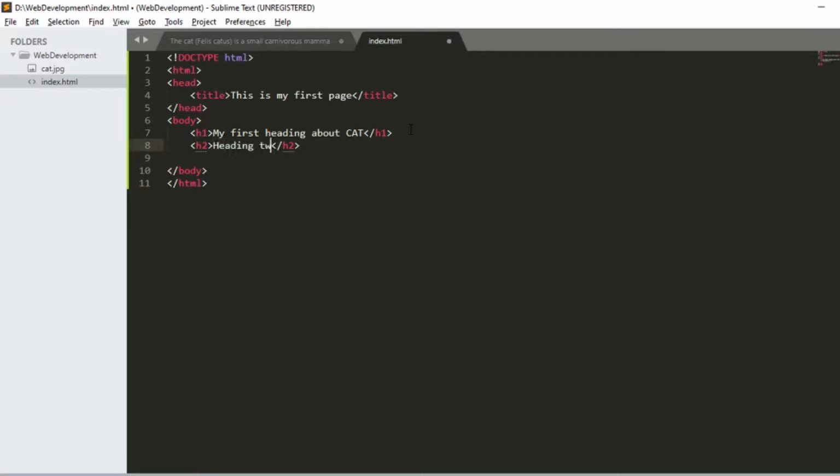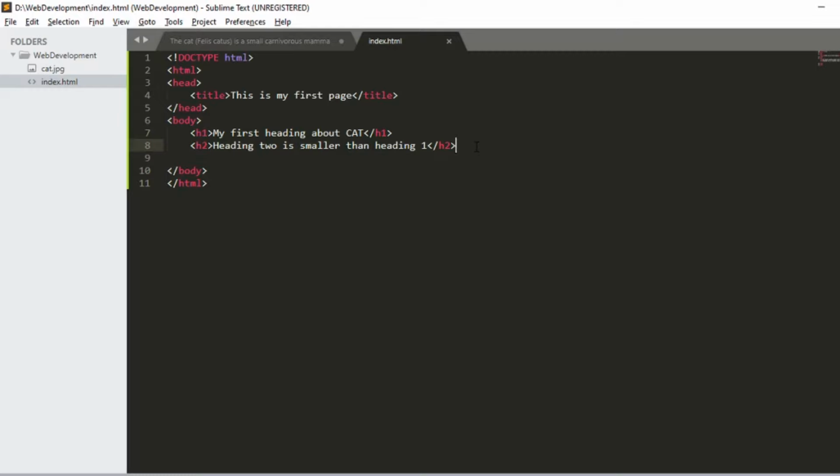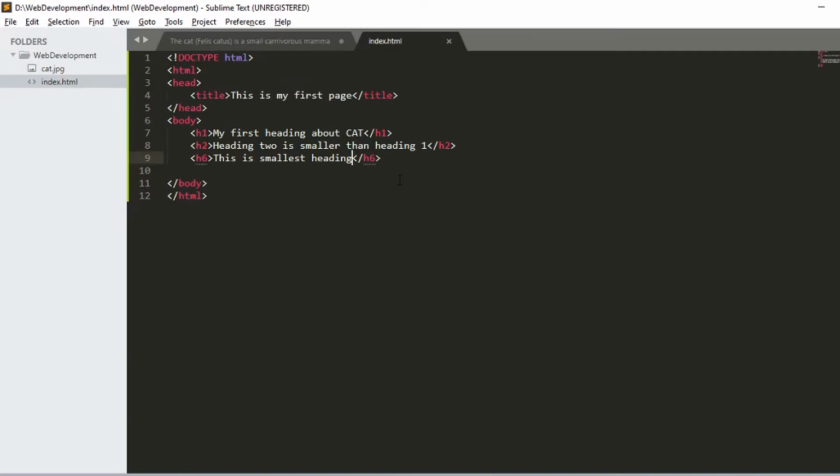Similar to H1 tag, H2 tag is also a heading tag, but it is a little smaller than H1 tag. You can see on the screen that heading 2 is smaller than heading 1. H1, H2, H3 and so on, it goes until H6 tag. H6 tag is a very small tag. It looks like a small text in bold format. So you can use H1 to H6 tags to write headings.